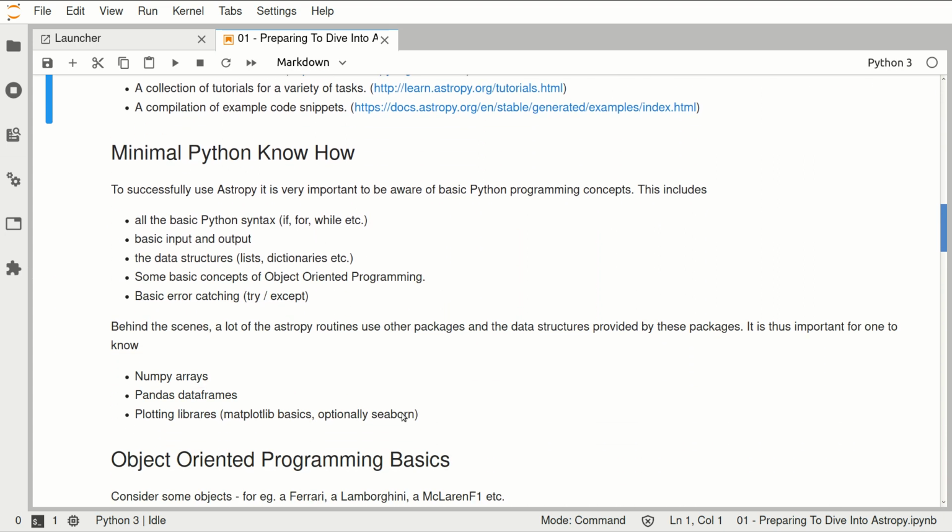Now, if you want to successfully use Astropy, it is important to be aware of some basic Python programming concepts. So you need to know your basic syntax, how to do basic input-output, the basic data structures like lists and dictionaries. You need to have some basic ideas of object-oriented programming and basic error catching.